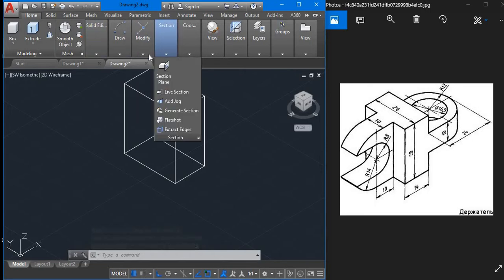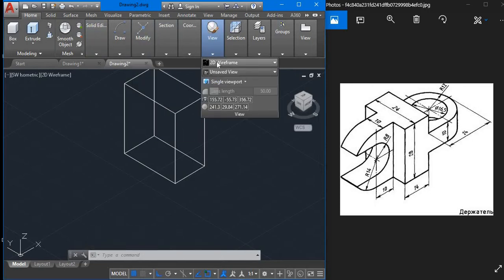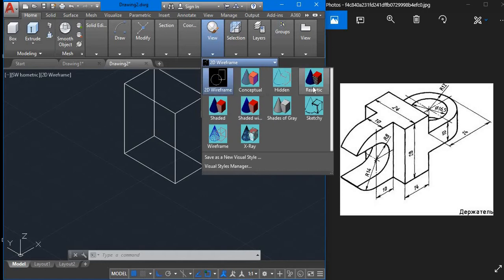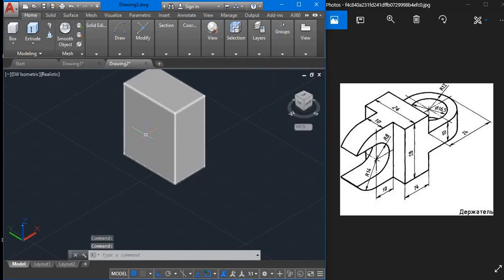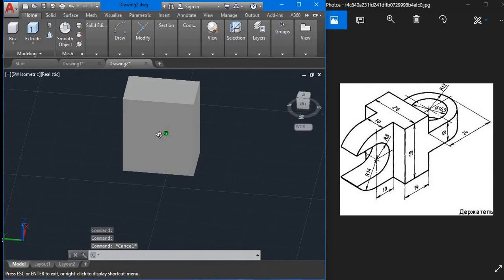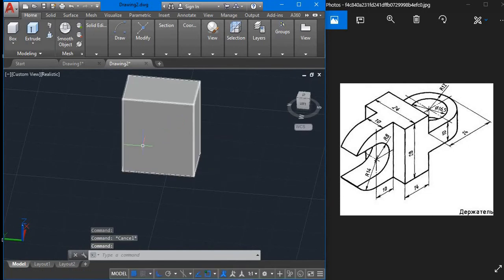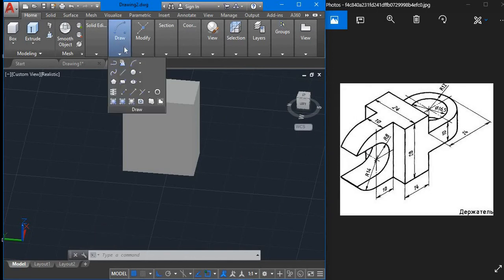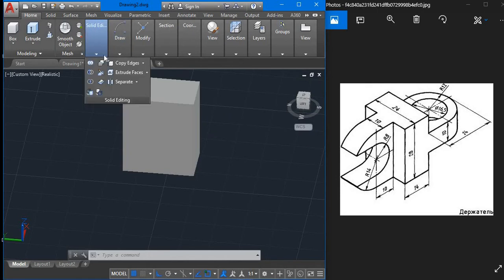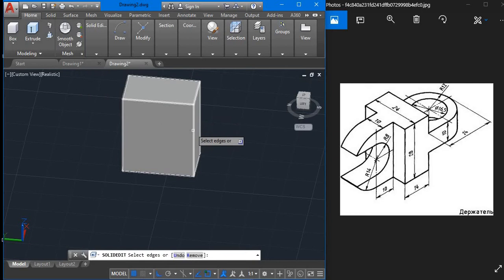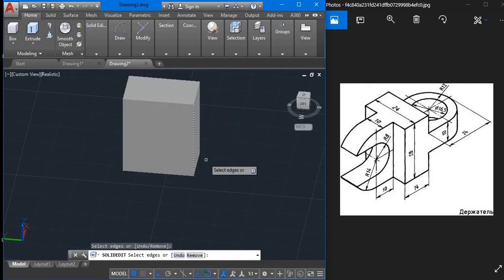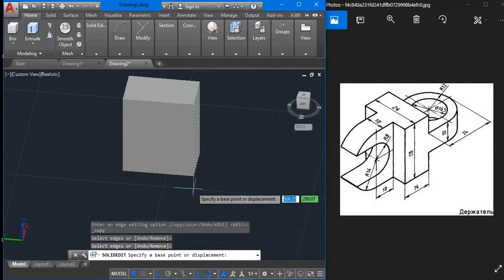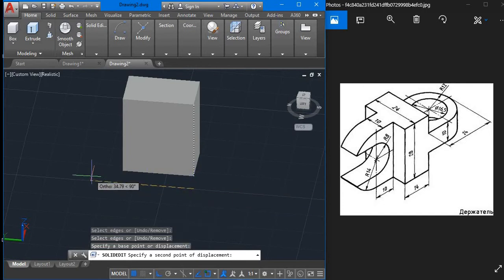So the next thing, I will make sure I change it to realistic and not in 2D wireframe anymore. Should be on realistic. Then the next thing I'm going to do now is to copy edges so I can get this shape. So I would go to solid editing, copy edge, and I'll click on this particular edge, left click, enter, take my mouse downwards, left click, and take it to the left.